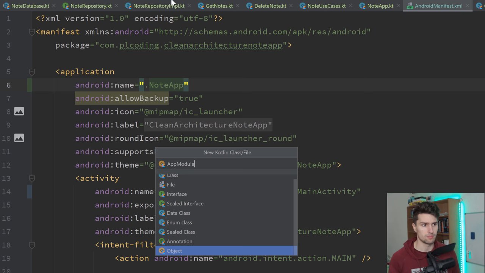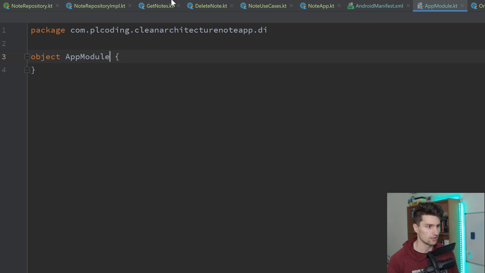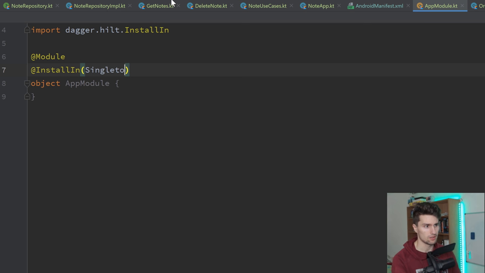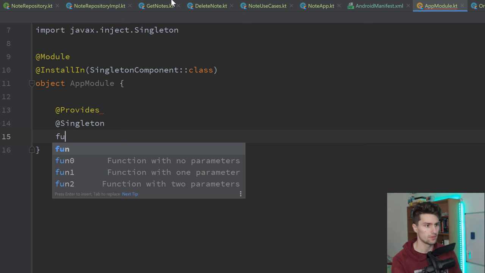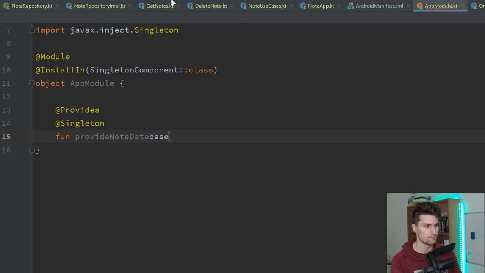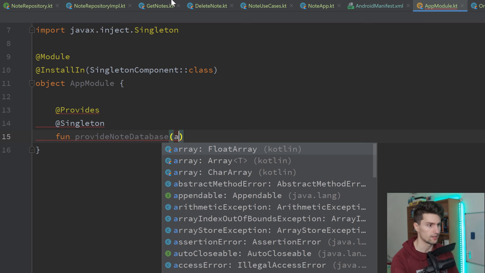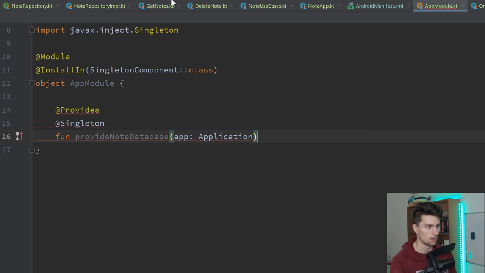So let's click enter here, have the Module annotation and InstallIn. We want to install it in the SingletonComponent. And well, what do we provide here? First of all, let's provide an instance of our Room database. So Provides, Singleton, function provideNoteDatabase. This will require our application context to create that, so we can simply pass the application here. Dagger-Hilt will automatically insert that, and it will return a NoteDatabase.